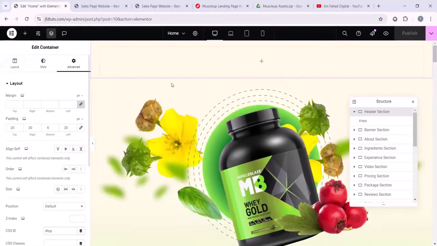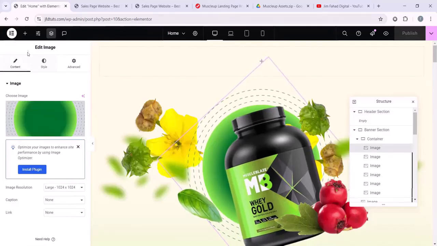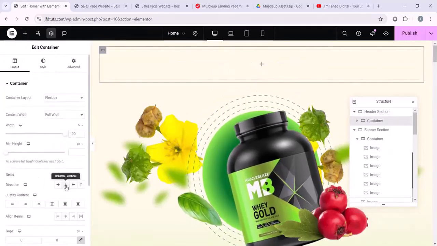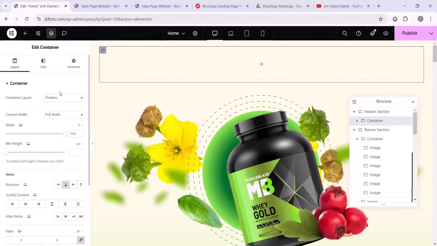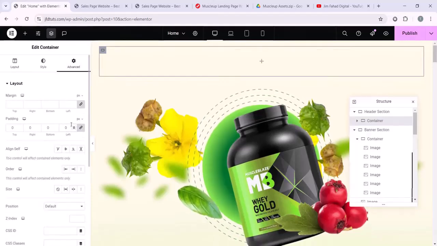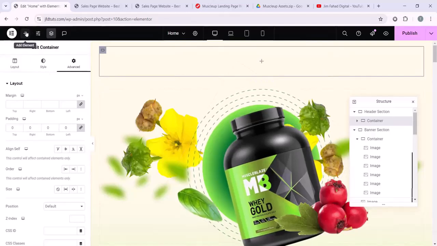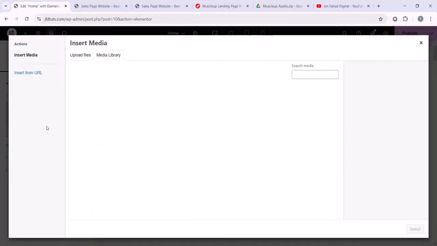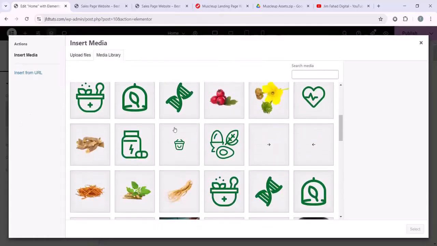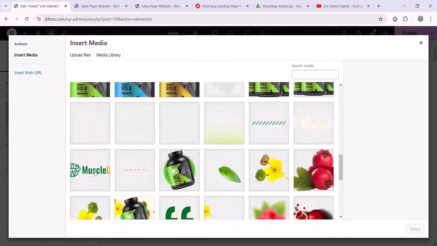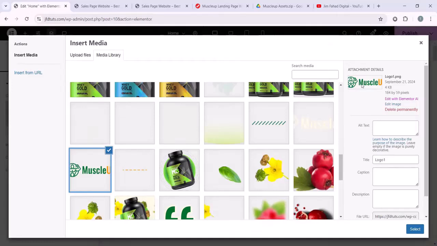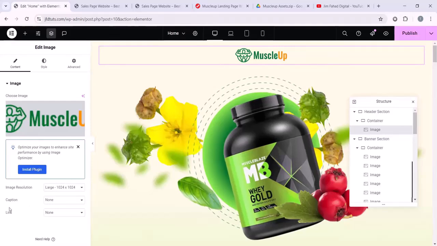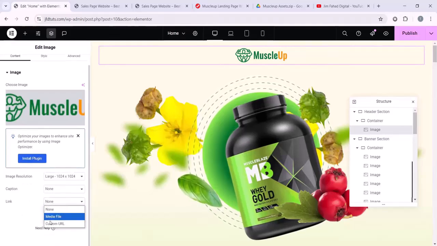Inside this header section, let's add a container. Then let's make this direction to column vertical and make the padding all 0. Then inside, let's add an image widget, and inside this image widget we will upload our logo. So if you scroll down, you will find the main logo of our website. This is logo 1. Alright, so in the logo's link here, we can select this custom URL.